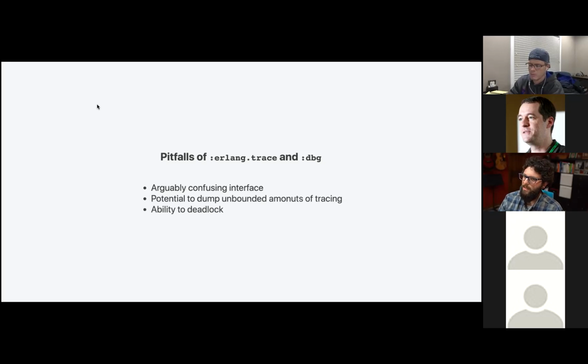There's also some ability to deadlock. I think the dbg module works around this, but I don't think :erlang.trace does. So for example, if you trace a function that the tracing process uses, mine was using IO.inspect, and then you called IO.inspect, and then the tracer calls IO.inspect, you get a deadlock because it just keeps looping, tracing itself.